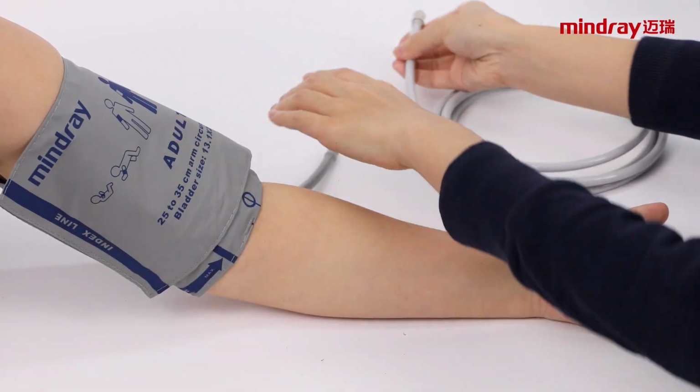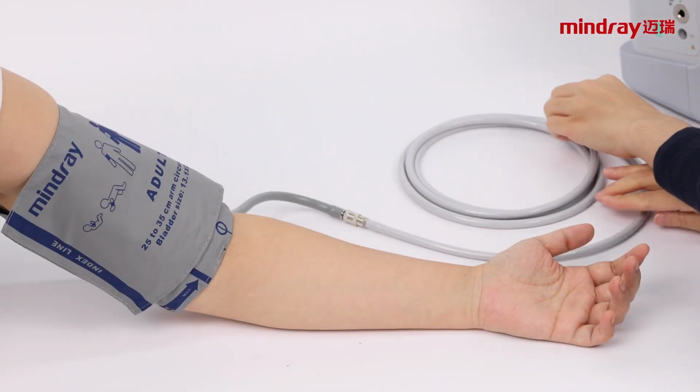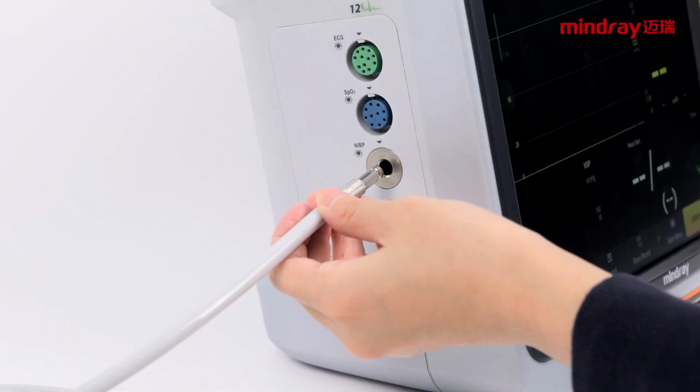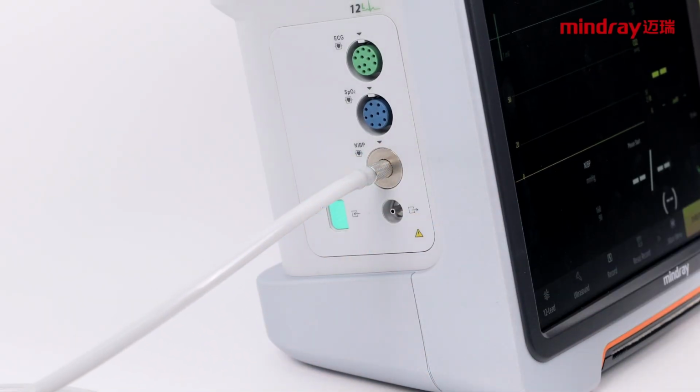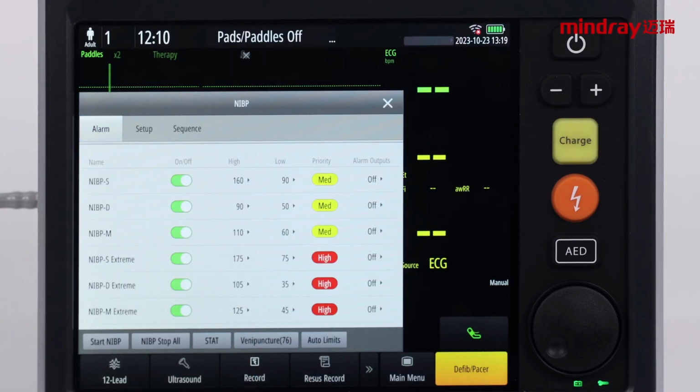Connect the cuff to the air tubing. Insert the other end of the air tubing into the side of the defibrillator. Touch on the NIBP numeric area to open the NIBP setup screen.